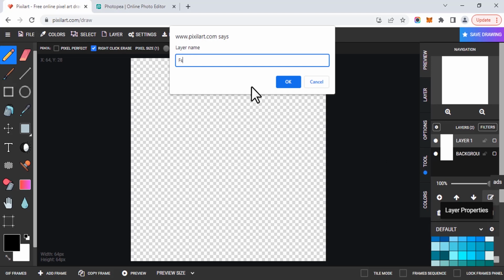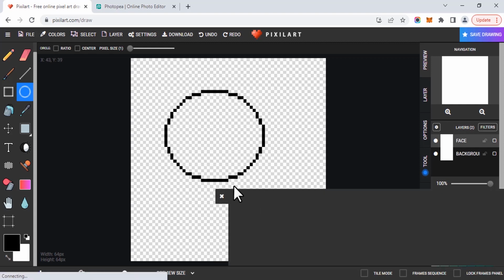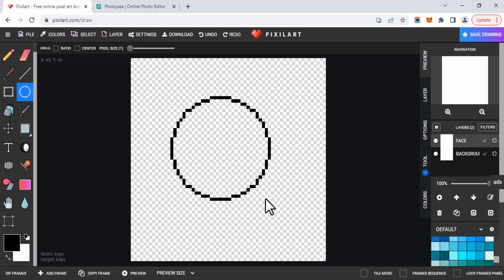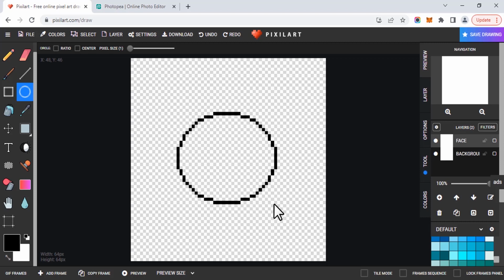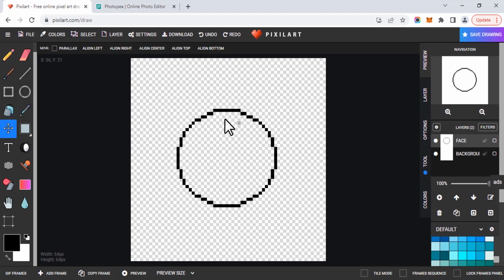name to face. And select the circle tool. And if you want to draw a perfect circle, to maintain aspect ratio, you need to press shift and draw a circle. If you draw with shift, you will get a perfect circle. Now I'm not going to do that. I'm gonna draw circle like this and I'm gonna make it to the center. So click on move tool and align to the center, and I'm gonna move this little bit to down.